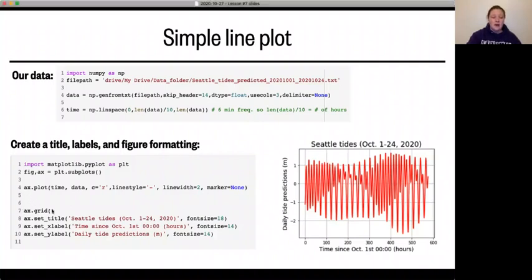So here, this ax.grid with parentheses, I've created a grid. And then ax.set_title sets the title, and you feed that a string. And here I've optionally given a font size. Next, you can set the axes labels. So we have set_xlabel and set_ylabel, and we just feed both of those strings, and optionally we can give them font sizes as well. So this is what the final figure looks like, and it's our nice Seattle tides for about 600 hours.